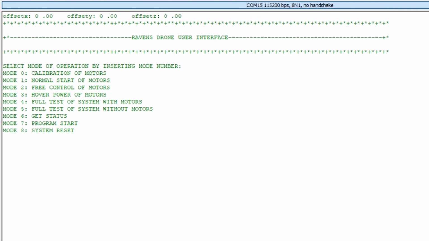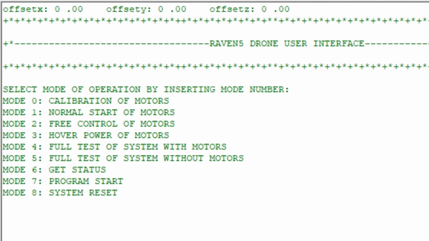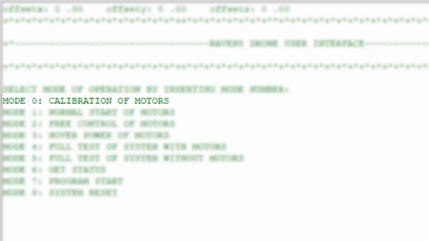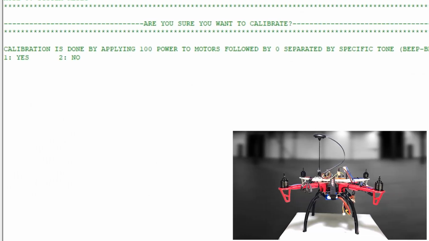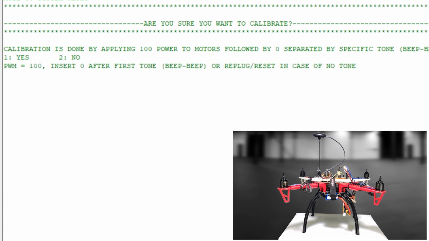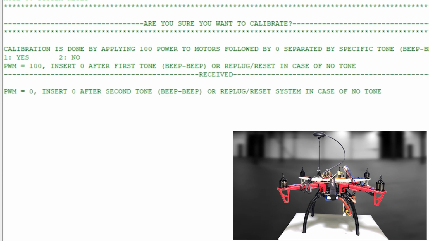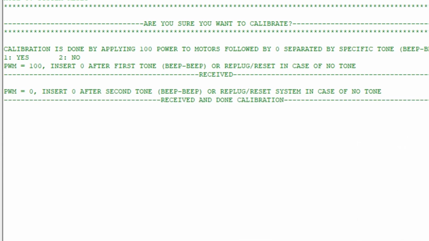To make it easier, we designed a simple user interface which consists of 9 options, which I'm going to explain briefly. The first option calibrates the drone to our range of signals, and here is an example of how the user interface interacts with the drone. Once the mode is chosen, the interface is going to walk the user through the process. First, it will apply 100% of the force to the motor, which should produce a beep sound. Then we apply 0%, which should produce another beep sound. Then a third beep sound as a confirmation of a successful calibration.